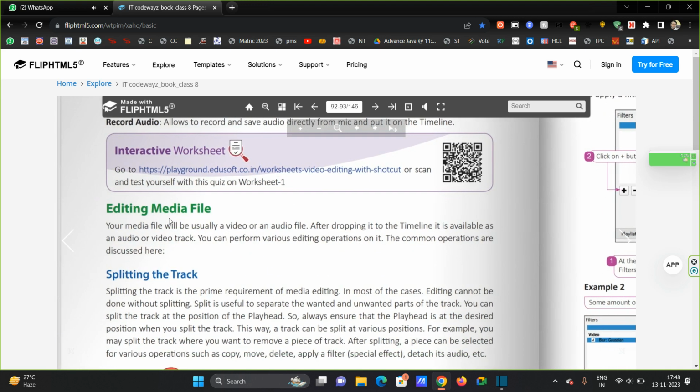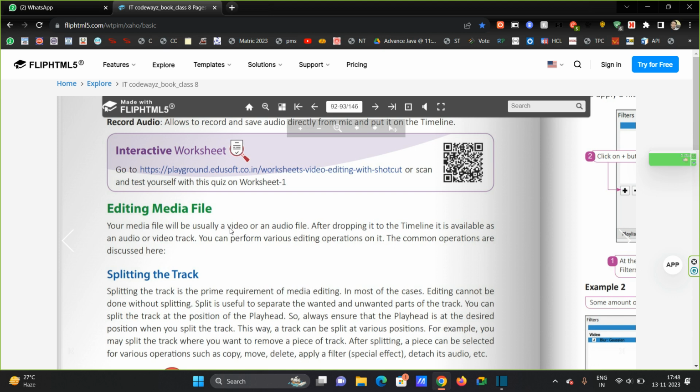Editing media files, you have already seen in the last video. I have already shown you how to edit the media files.